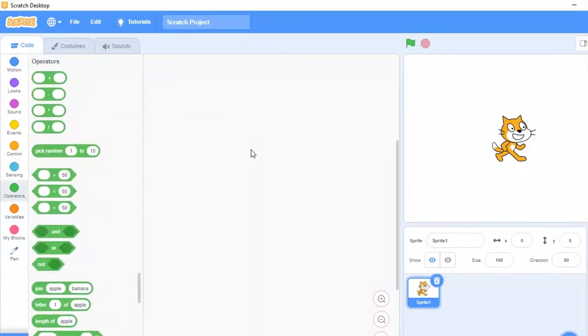And what can we see under operators? Can you see this empty space? Can you see the positive sign? Can you see the negative sign, the multiplication sign, and the division sign? You have this pick random 1 to 10. This empty space greater than 50, less than 50, equals to 50, the and, the or, the not operators. The operators, and you can basically see them the way you have seen them in mathematics, for those of you that might have come across that in any of your subjects.